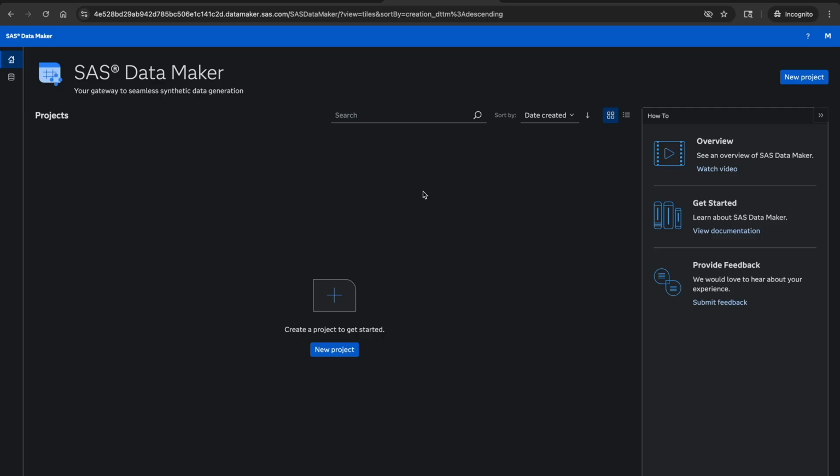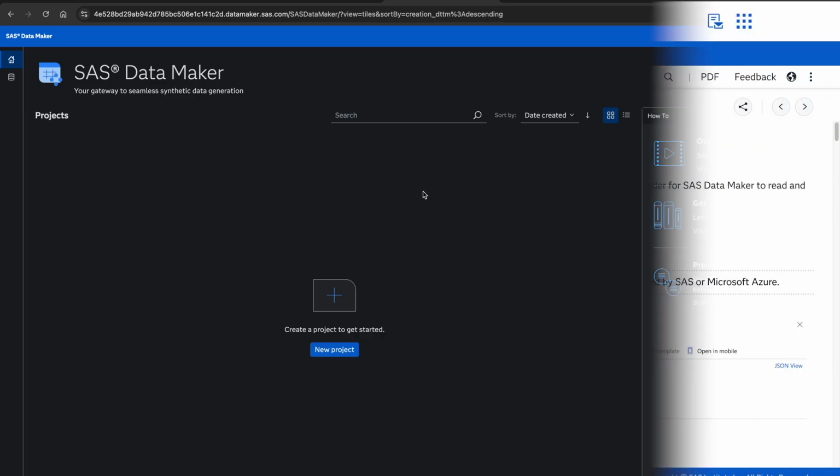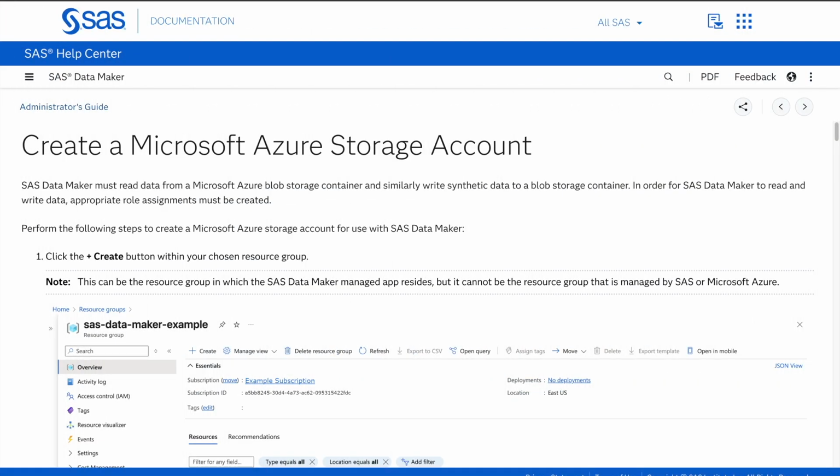To generate synthetic data, SAS Data Maker must read from a Microsoft Azure Blob storage container, and similarly write synthetic data to a Blob storage container. In order for SAS Data Maker to read and write data, appropriate role assignments must be created. Let's walk through these steps.